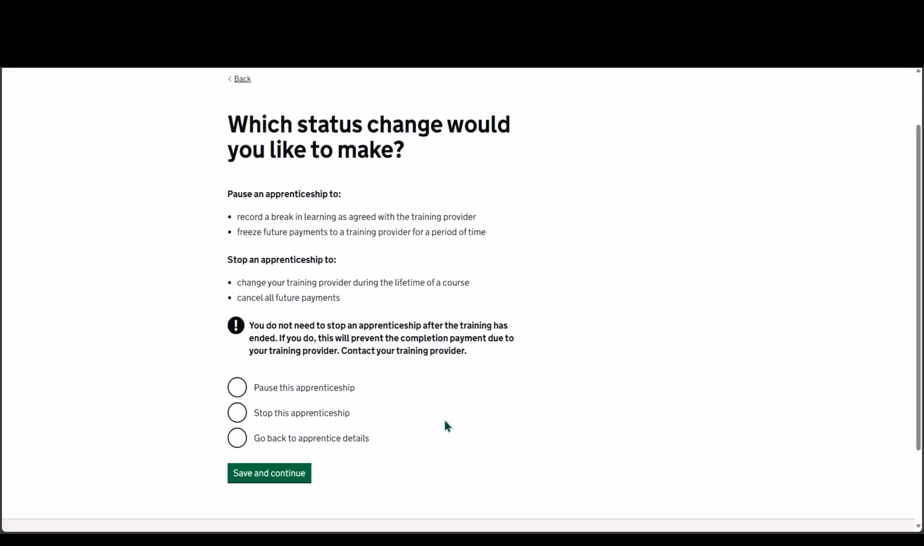On this page, you will have three options. Pause the apprenticeship. This is used if your apprentice is on a temporary break in learning, or if you want to temporarily pause payments to your provider. You will be able to resume an apprentice at a later date with this option.